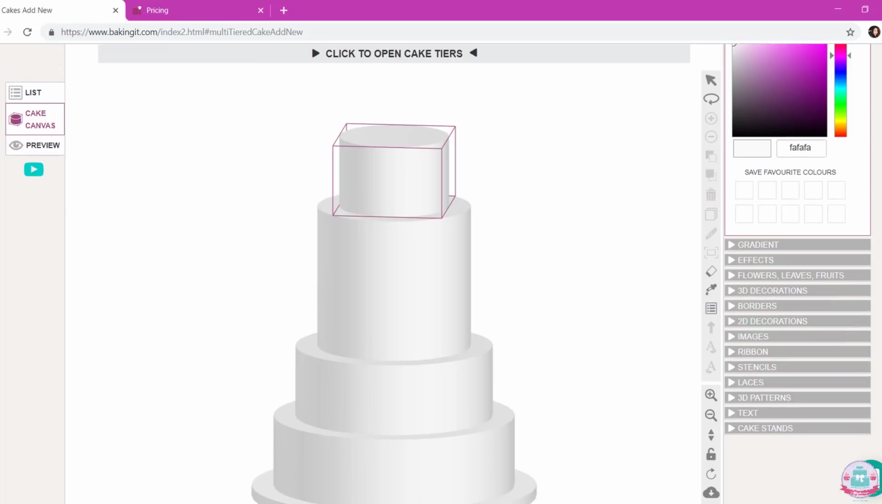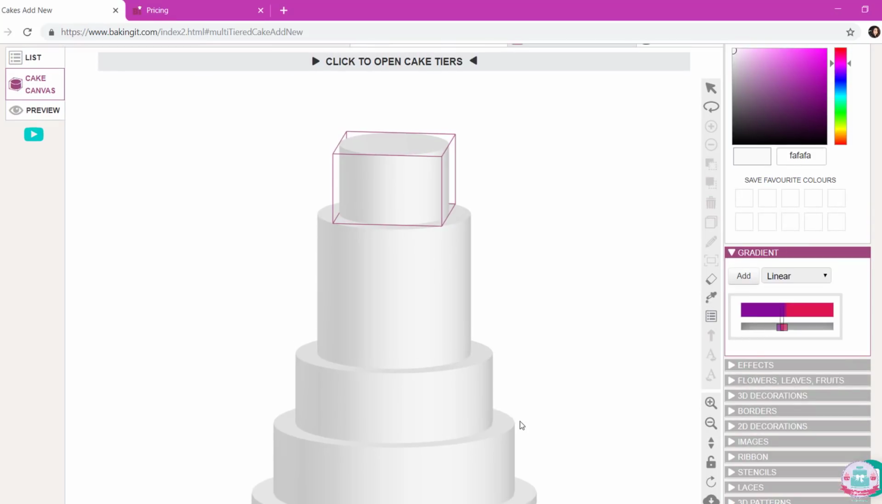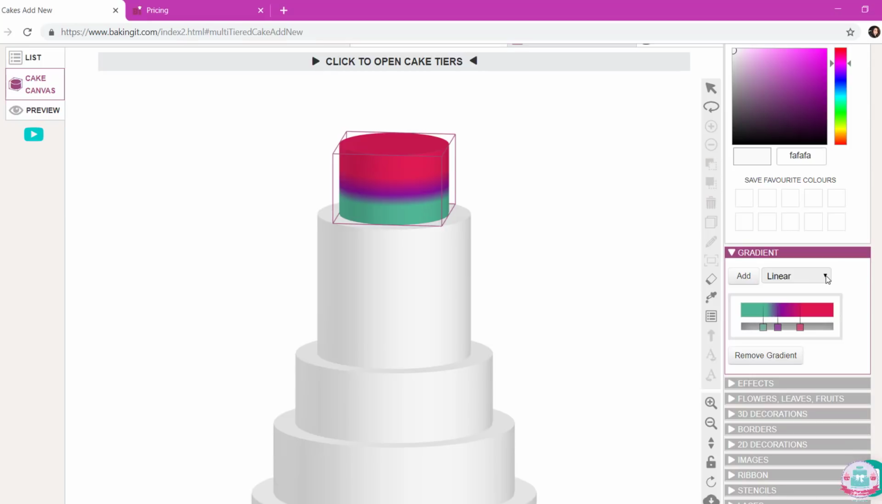Okay, I'm going to start from top to bottom. Let's say we're going to give this a gradient effect. Just click on gradient, and you can click on add. And you can choose which direction you want the gradient to be, linear or radial. So I just wanted to leave it at linear.